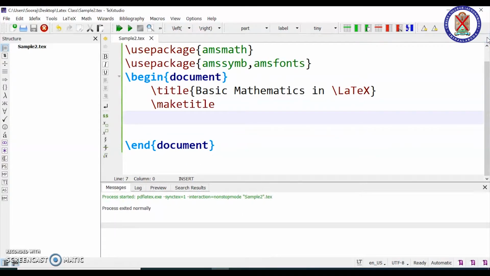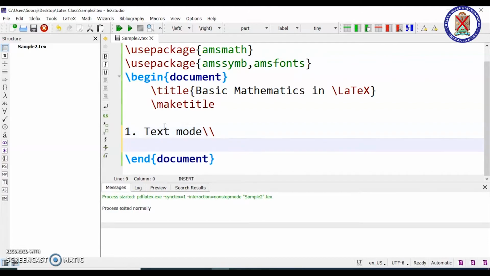Now, first of all, I would like to mention the types of mode which are generally used in a document. First one is text mode, and another one is math mode. Normal text comes under text mode. Mathematical elements come in math mode. In math mode, there are again two types. First one is inline equations, and another one is display mode.